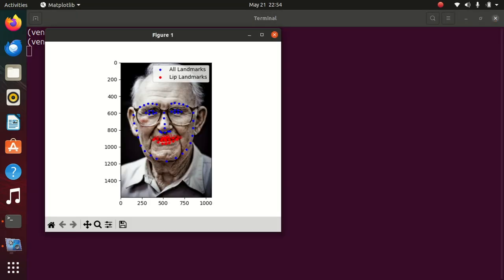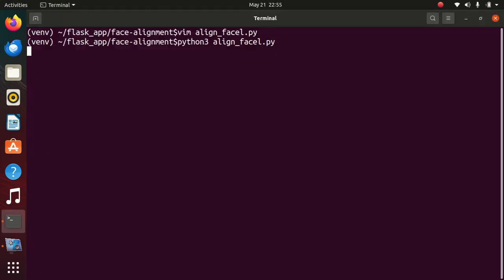So using matplotlib, all landmarks are displayed and the lip landmark is also displayed. Due to skimage, the image looks attractive in matplotlib. So I have successfully done facial landmark detection using the face alignment network.